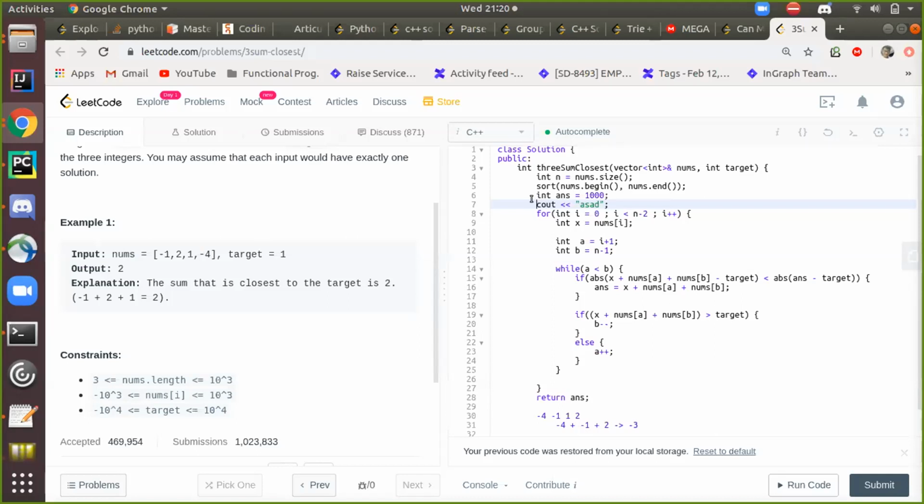Can you explain line number 6? Like, why did you take ans equal to 1000? Yeah. So if I initialize it conveniently as int max, there was a case. Suppose this is int max, then if this target element is somewhat large, then int max plus the target element would exceed the integer range.